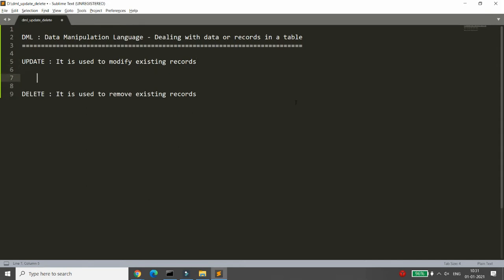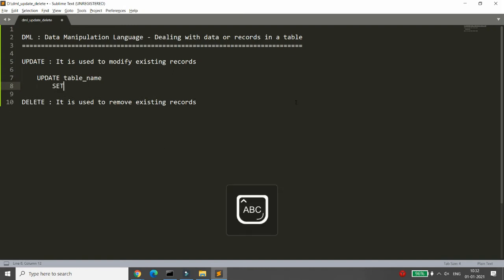Now what is the syntax of update? It is very simple. Update, then you provide the name of the table. Then you can set the column, so the column name is required, in which column you want to set the data. So set column name equal to, now you can provide the value. But remember, if your value is character or date, then it must be enclosed within single quotation marks. If it is not character or date, then no need to enclose it within single quotation marks.